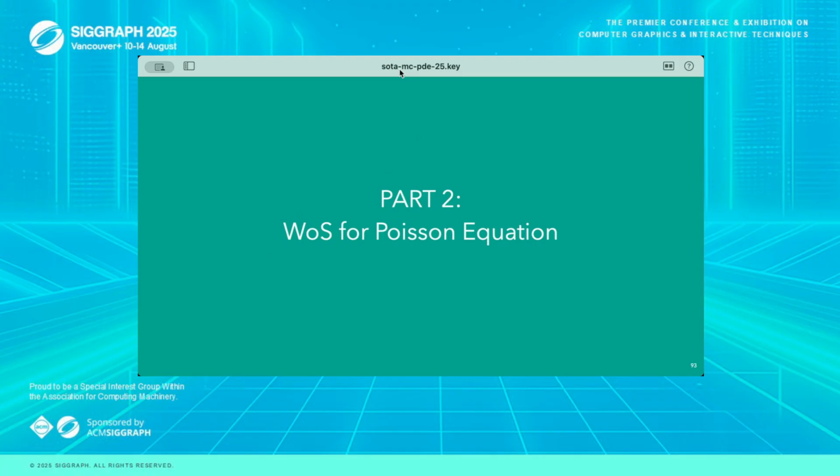And so we'll see in this part how to handle the Poisson equation. And then in the next part that I'll cover, we'll talk about Neumann boundary conditions. And this will really broaden the scope of PDEs that we're able to solve with walk-on spheres or similar methods.